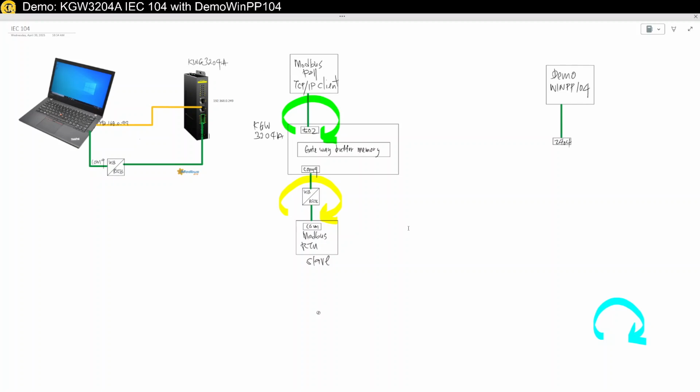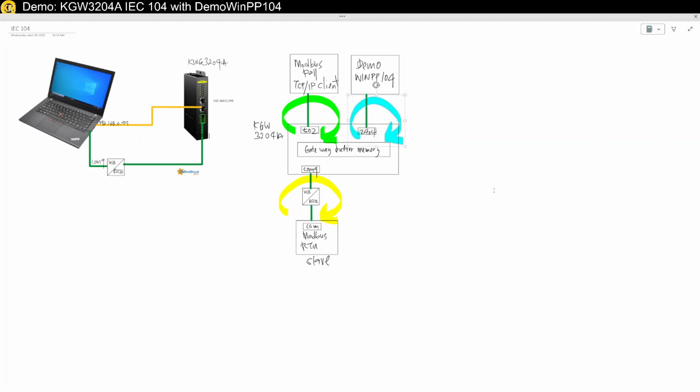But the focus of this video today is that I'm going to hook up another client, the IEC 104 client over here. I'll create another port number, 2404, and have another individual active poll. So basically there will be 3 active polls running independently, and this one will also extract the same data from here. So let's try to do this configuration now.